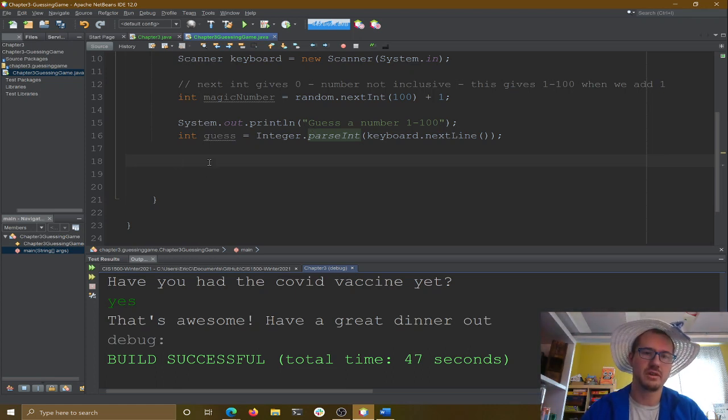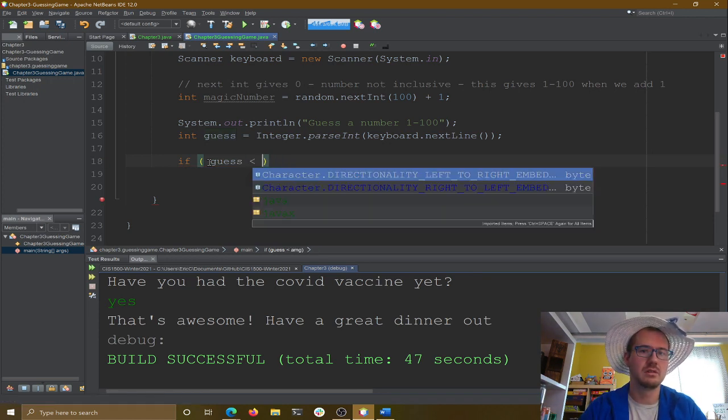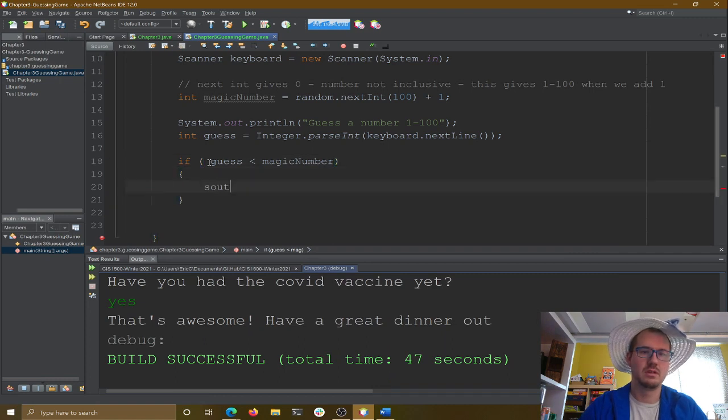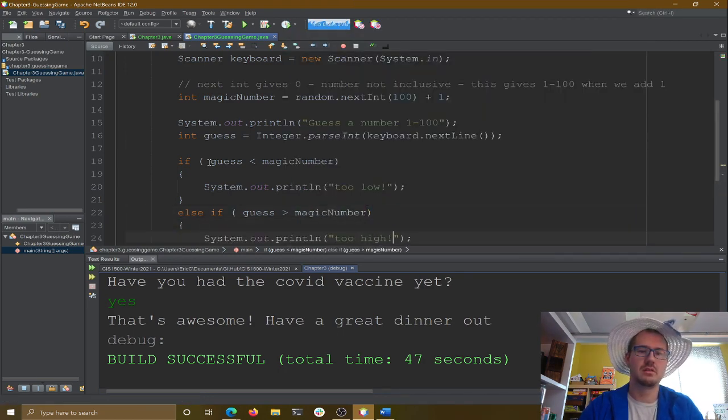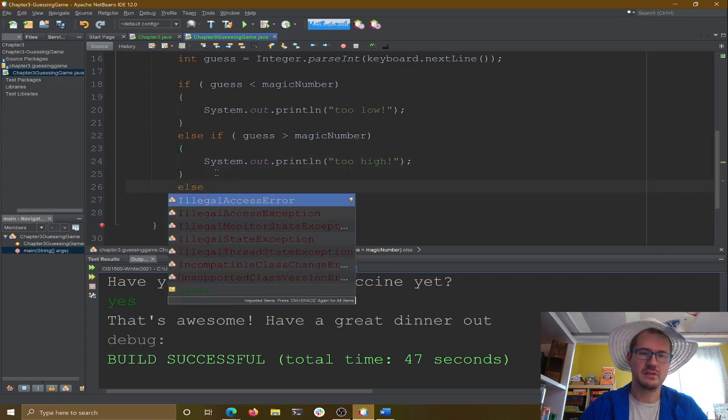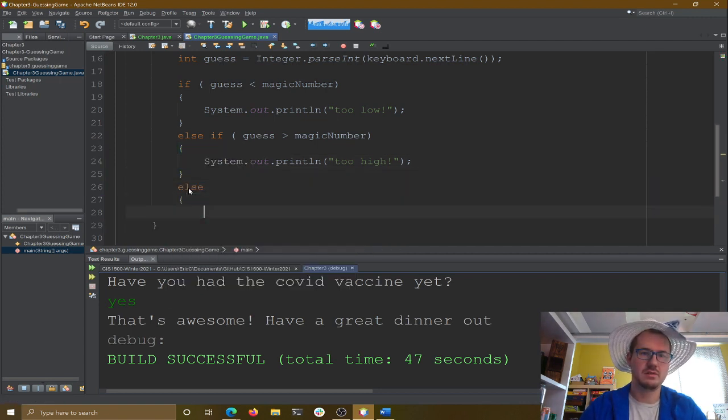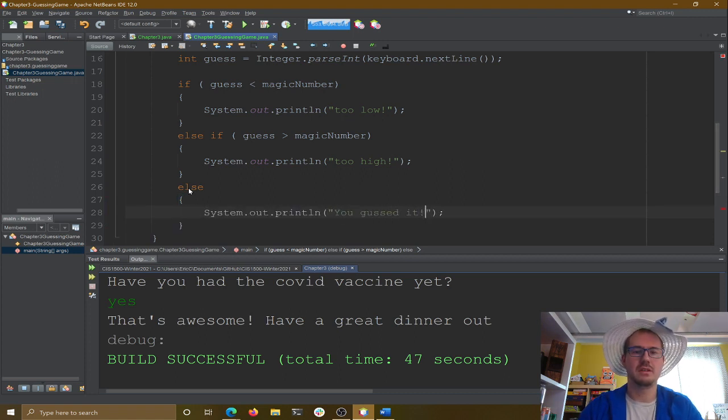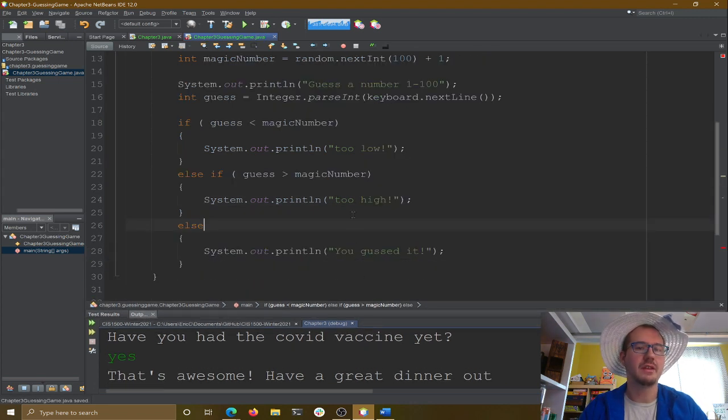Too low. Okay, let's check. So we're going to say if guess is less than the magic number, we'll tell them too low. And then we should check, okay, if it's too high, so else if guess is greater than magic number, we'll tell them too high. Else, they must have got it right. Oops, else, you guessed it. Now, what do we do here to give them another guess?